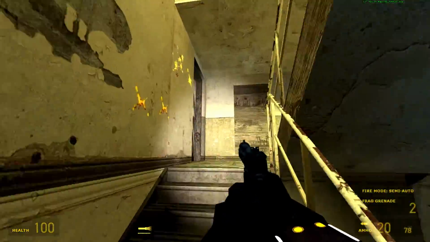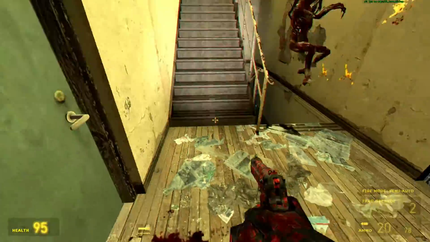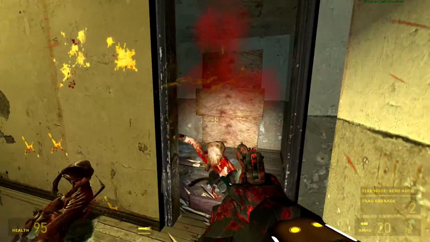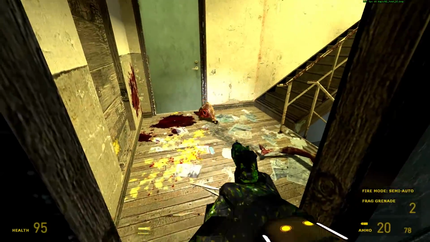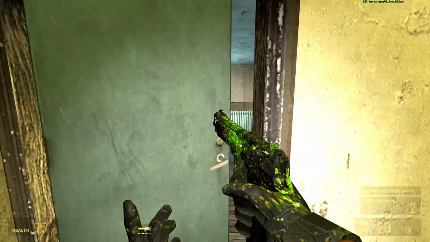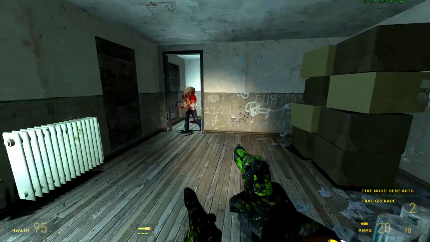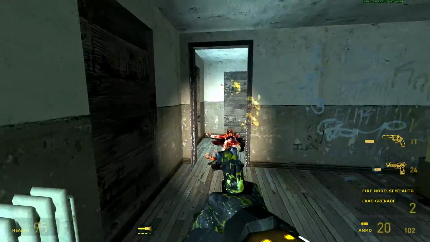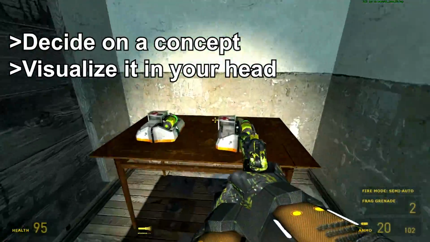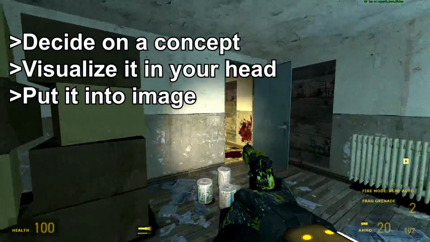After that, we need to make concept art. Some people might think it's not that important if you are working alone, but let me tell you, it's really hard to 3D model without a reference, especially if you're making non-humans. Even a basic drawing can give you a rough concept of expectations. So here's how our work process looks so far. Decide on a concept, visualize it in your head, and then put it into an image.